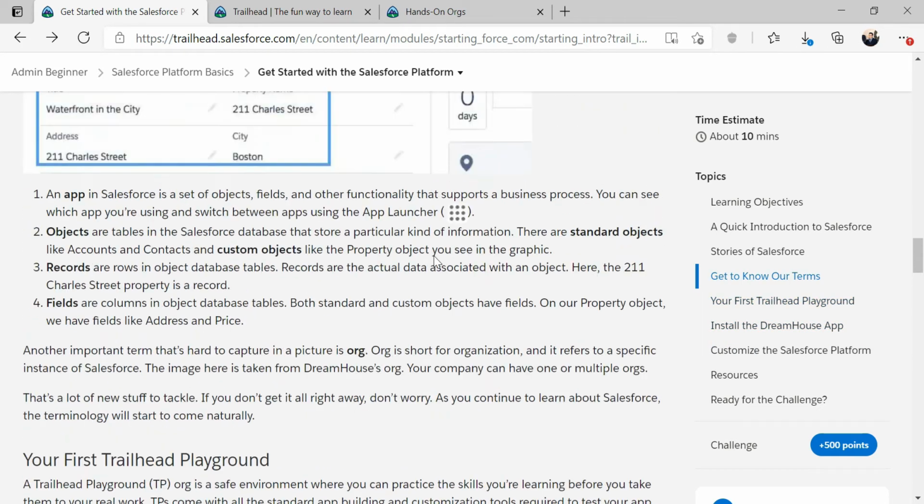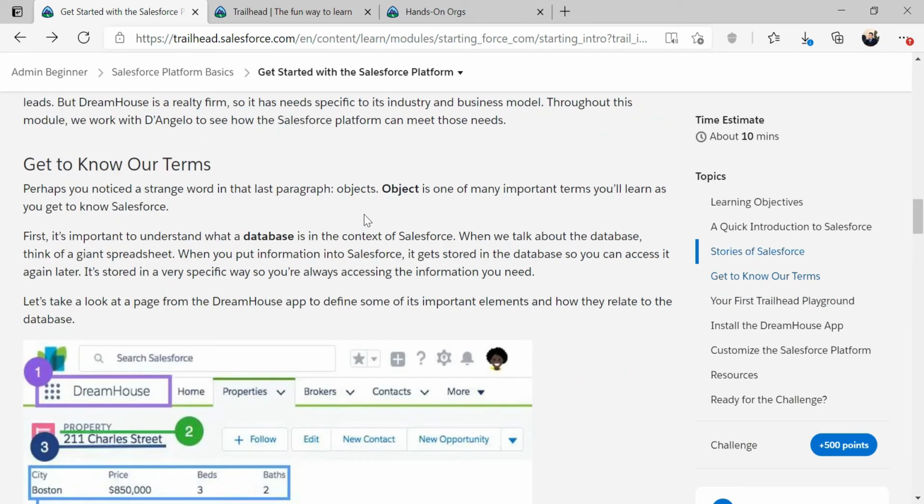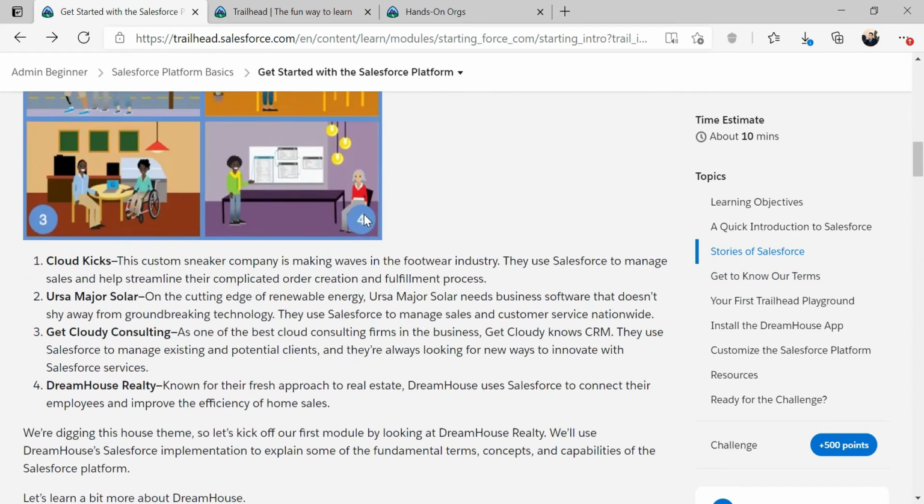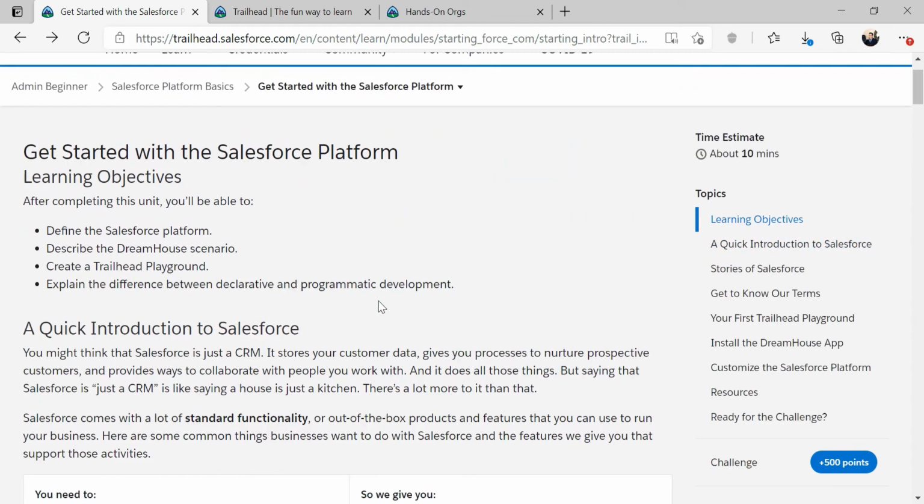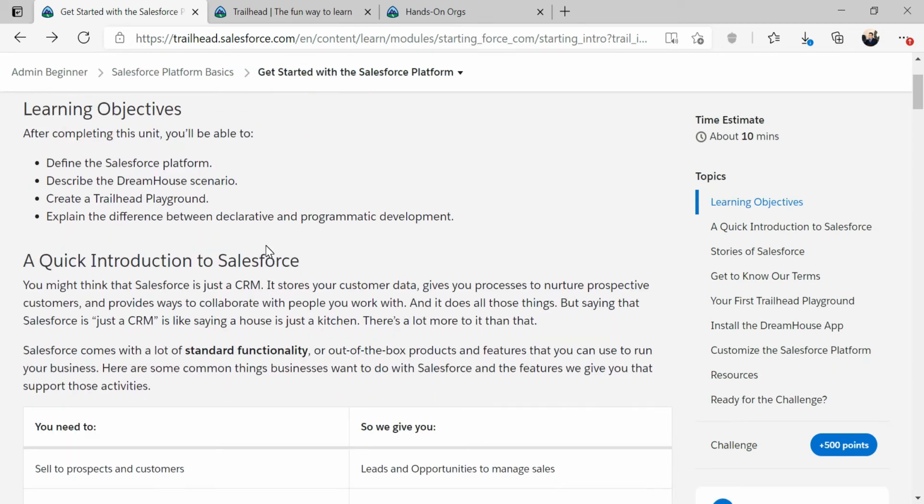So ideally, a company would be using an org to keep all their data and all of that information within one org. And simply, Salesforce platform means just a platform, like we have Windows, we have iOS, those are the platforms, or Android, whatever it may be. Salesforce itself is a platform that runs CRM, which is customer relationship management software. So let's go ahead and dive into it.